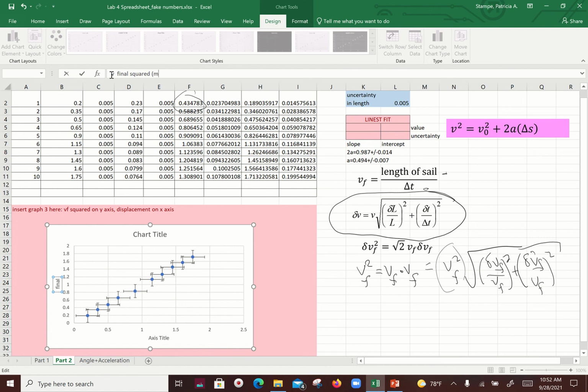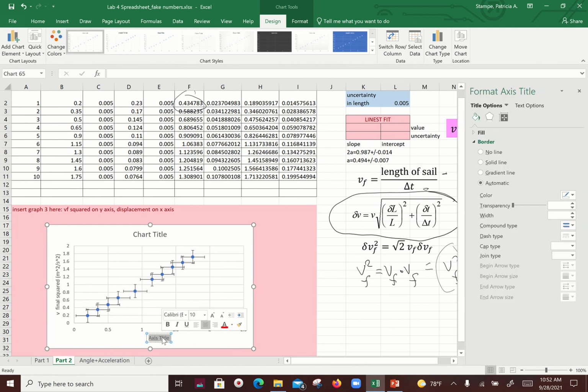And the units are meters squared per second squared. Okay, so that's that. And then this one is displacement in meters. Okay, you're going to make up your own title.